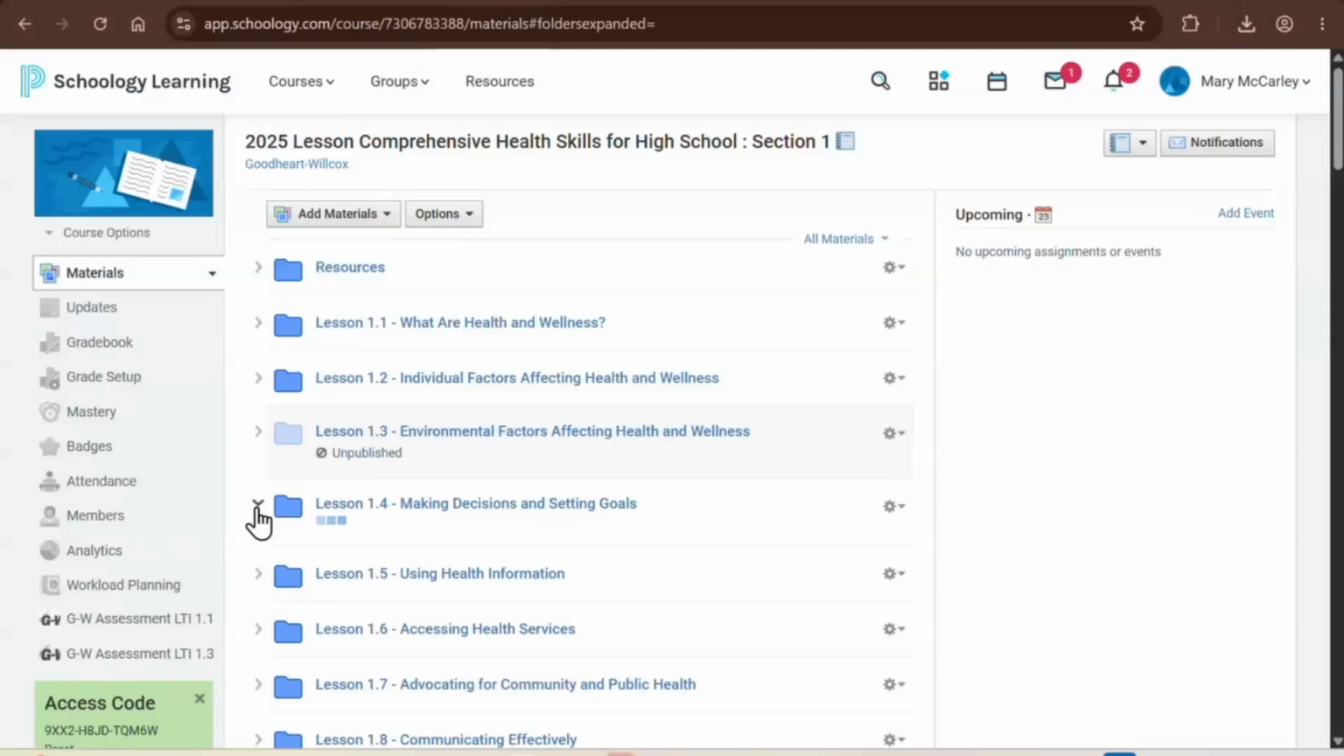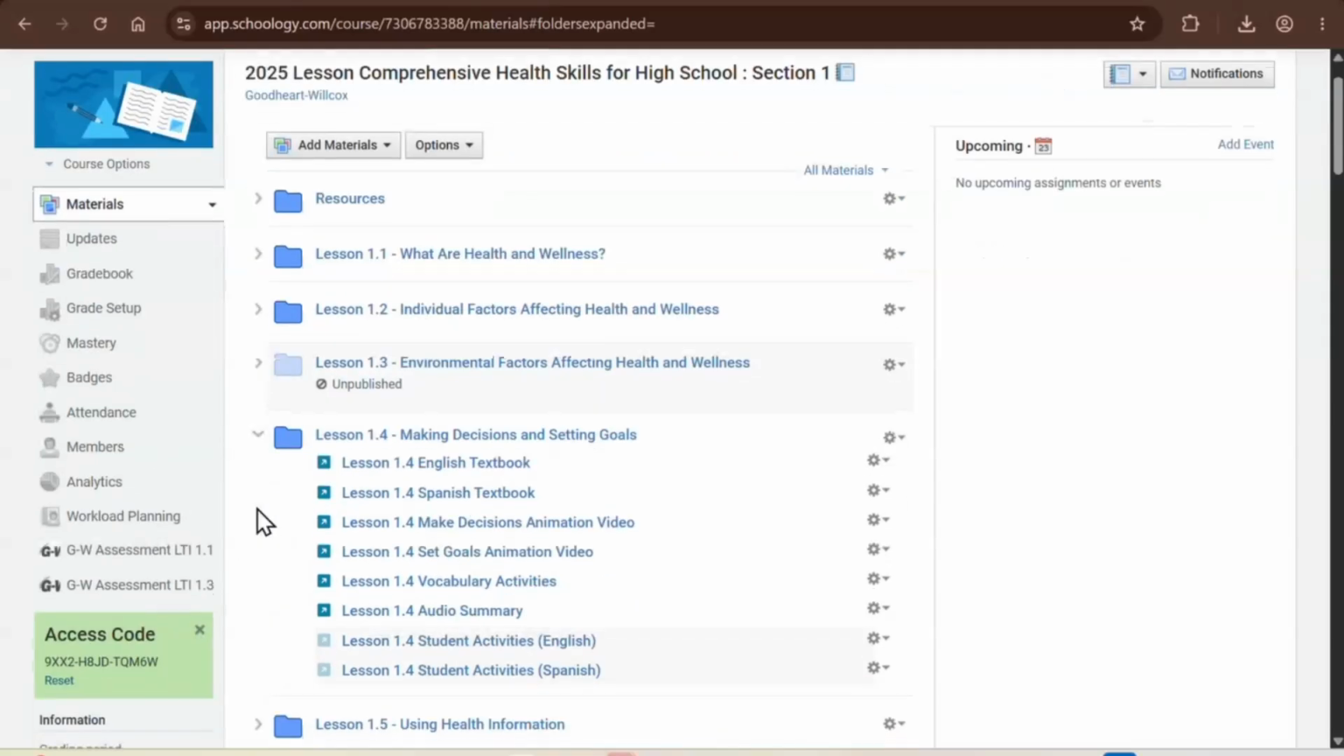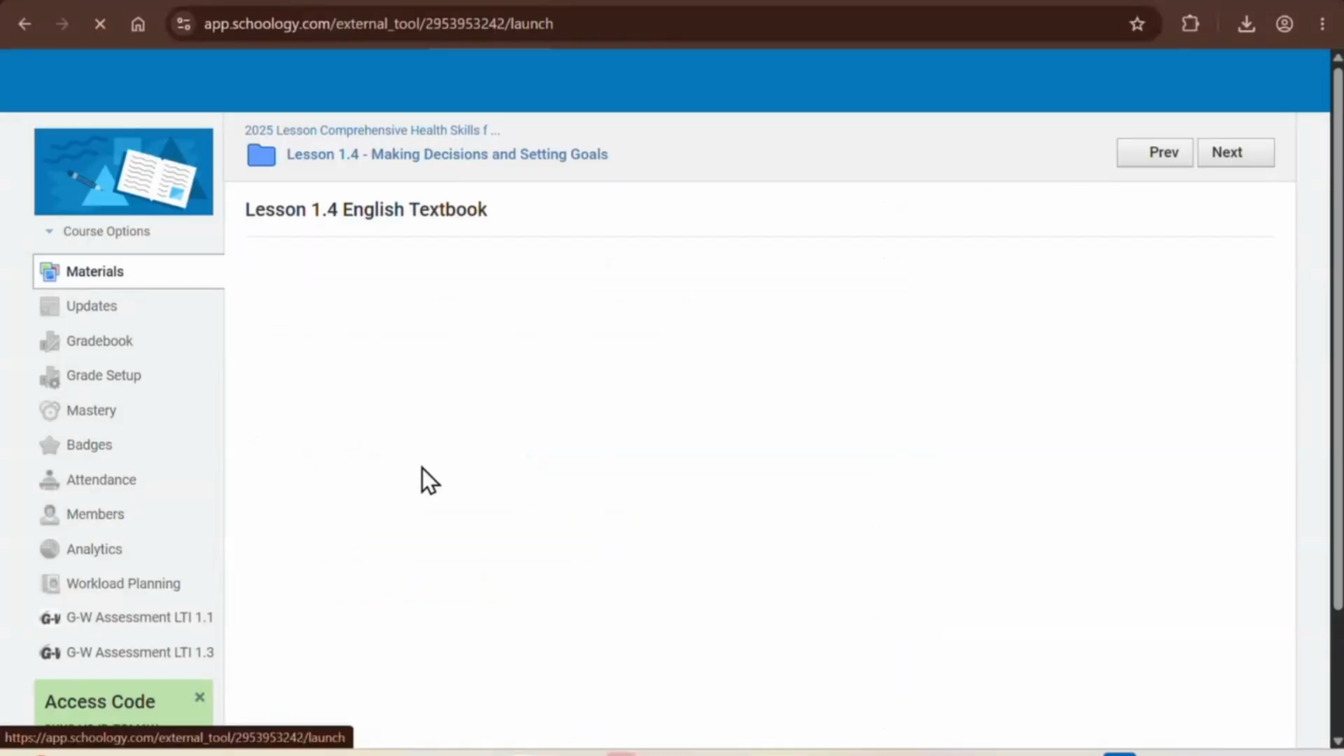Let's take a look inside one of our lesson folders. Regardless of which one you're clicking on, whether it's middle or high school, how you navigate them and the resources that are available are very similar for both middle and high. Both have an English and Spanish text. I'll click on the English text.